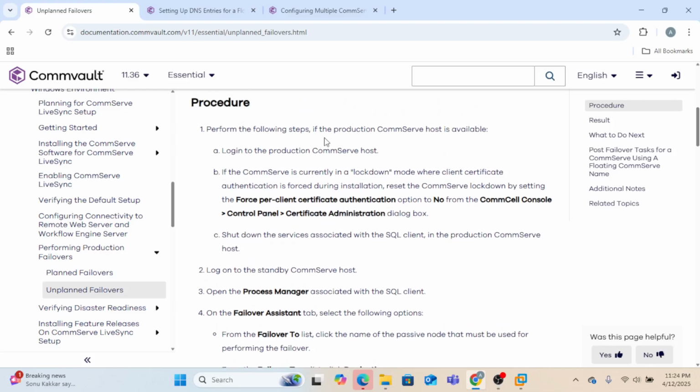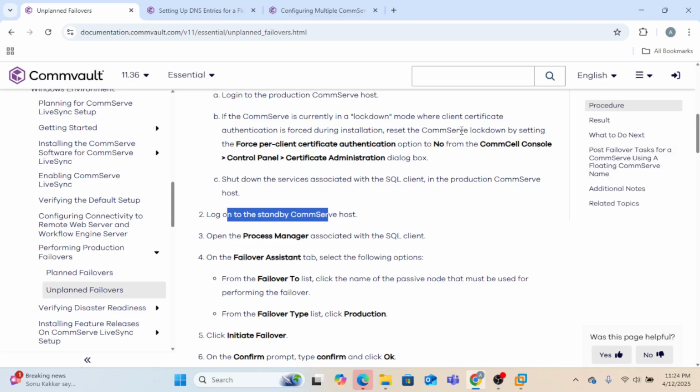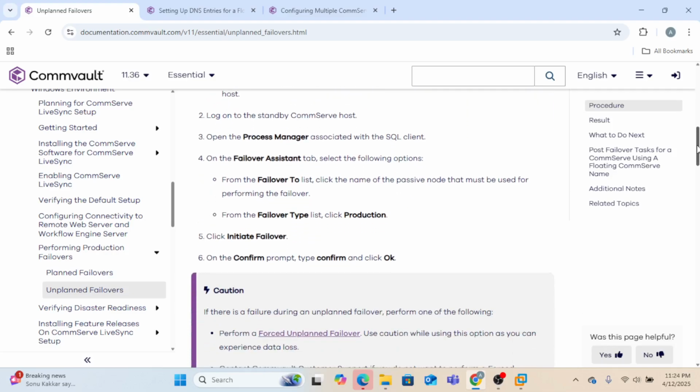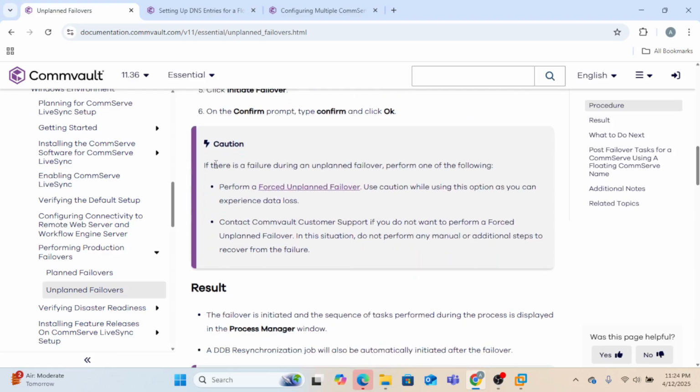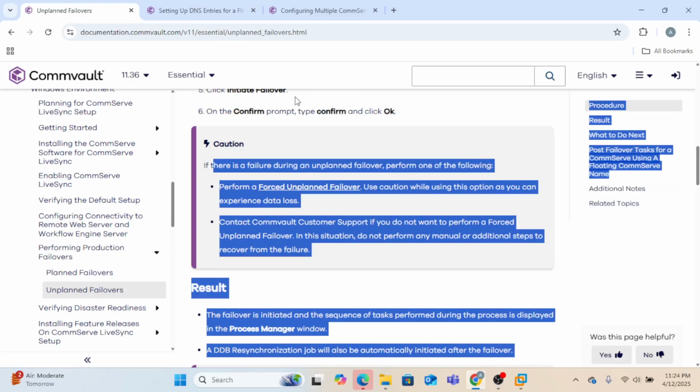Before you perform this step, if the production computer is available, what it is saying is that you shut down the services in the production, and log on to the standby. You have to shut down the services associated with the SQL client, which is instance 002. And you go down here. You have to do the unplanned failover from the standby CommServe. So let's see that. And if there is an actual failure during the unplanned failover, these are some steps which you can follow.